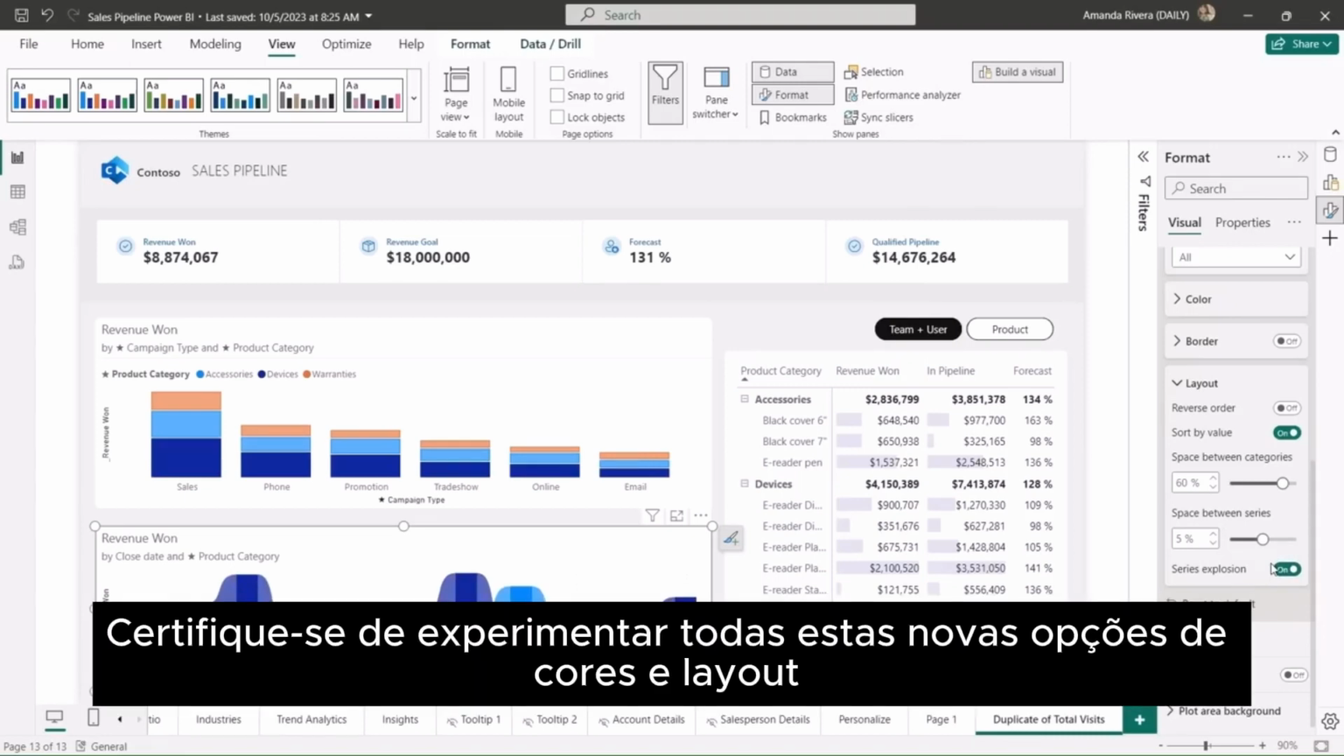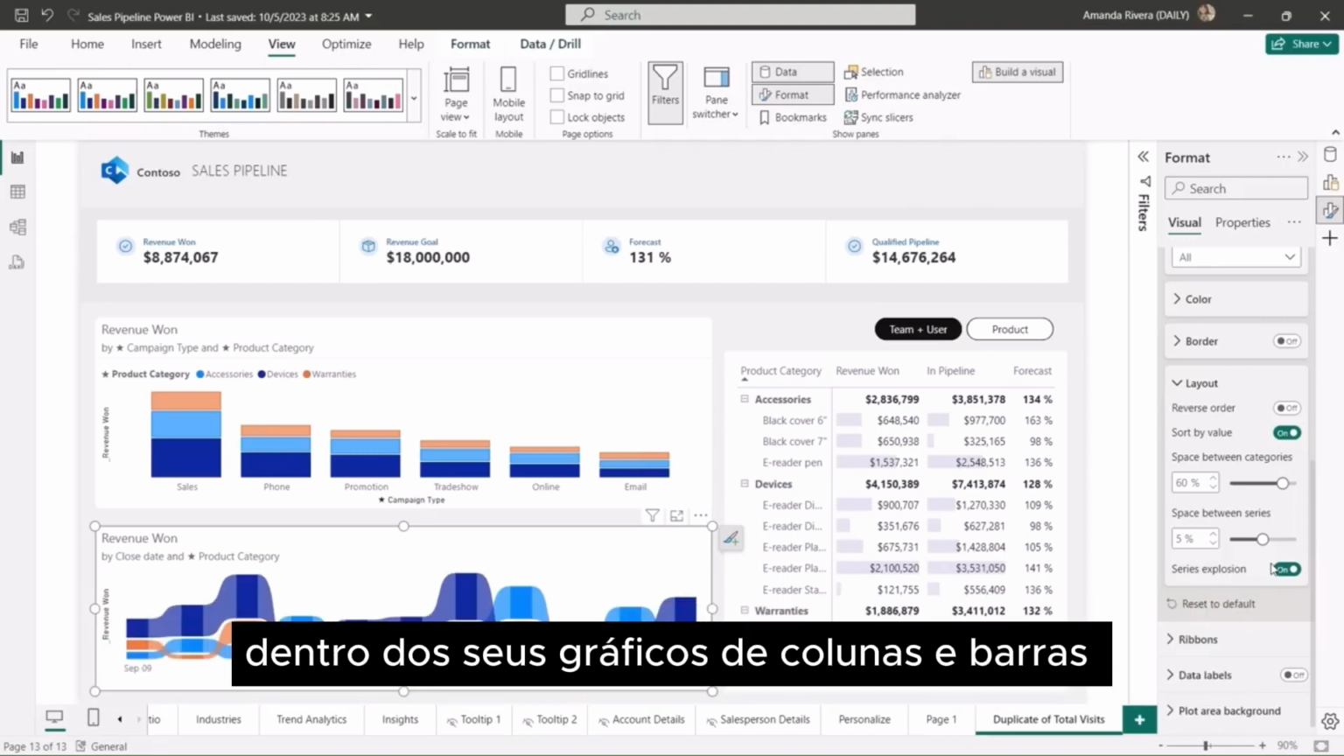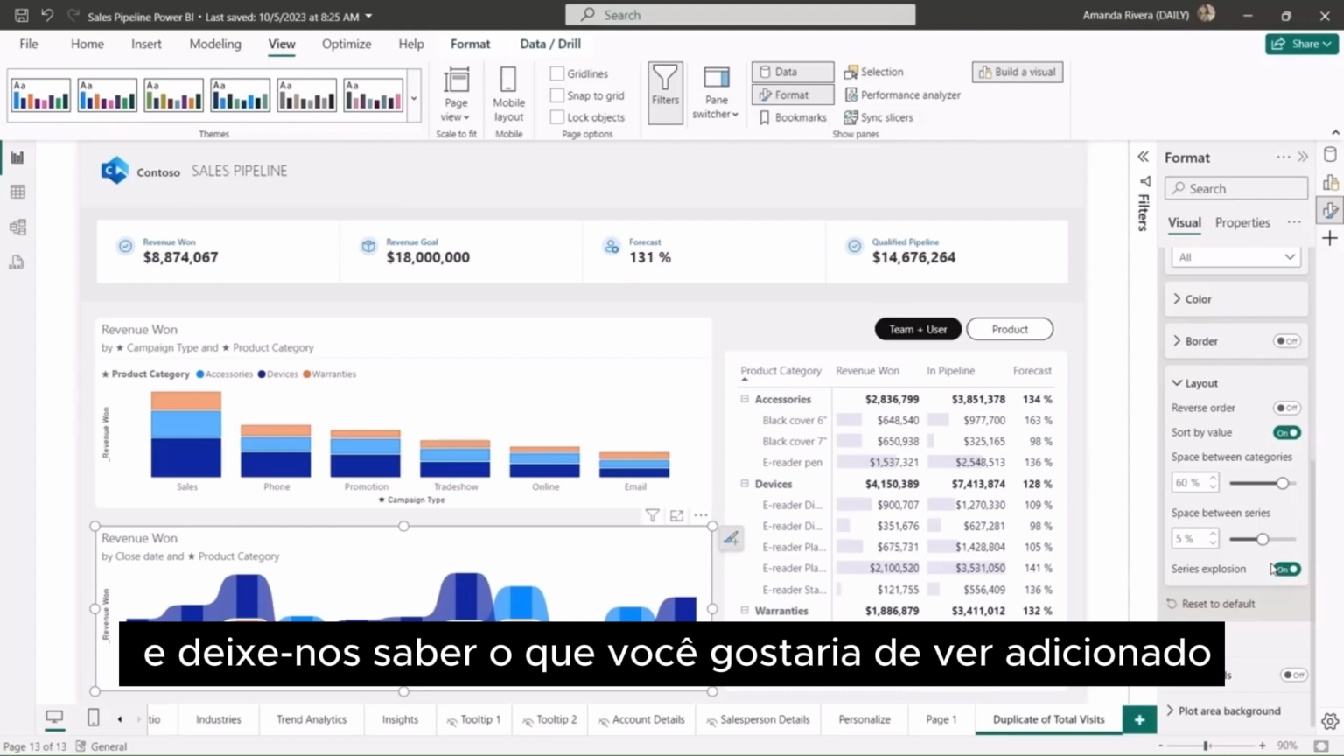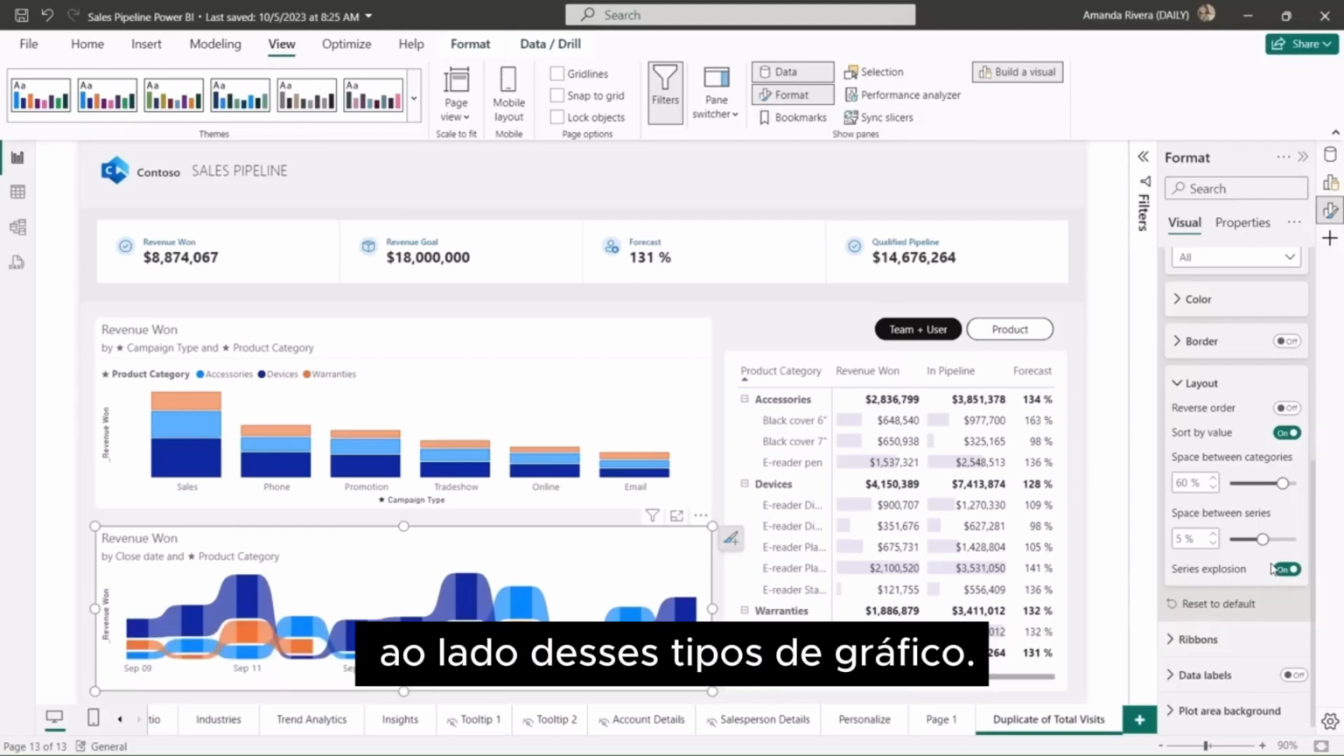So make sure to try out all of these new color and layout options inside of your column and bar charts, and let us know what you'd like to see added next to these chart types.